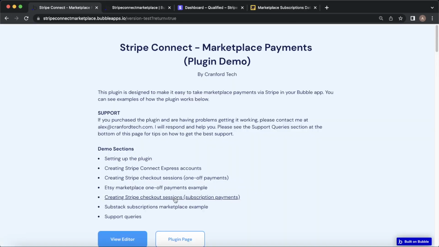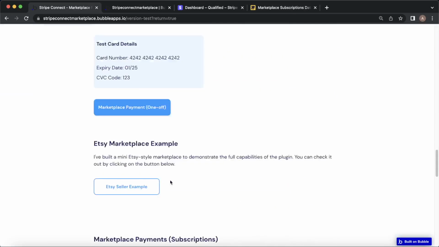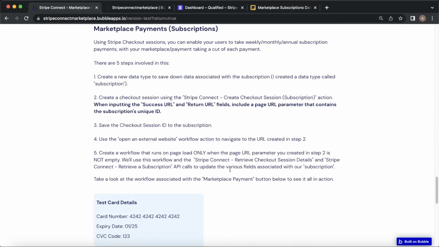The next thing we're going to look at is how you can create Stripe checkout sessions for subscription payments. This is effectively how you're going to take subscription payments in your marketplace. You'll see as well I have Stripe checkout sessions for one-off payments and a marketplace example for one-off payments like Etsy. I've covered these in a different video. I will link to that below as well. For now, we're going to focus on subscriptions.